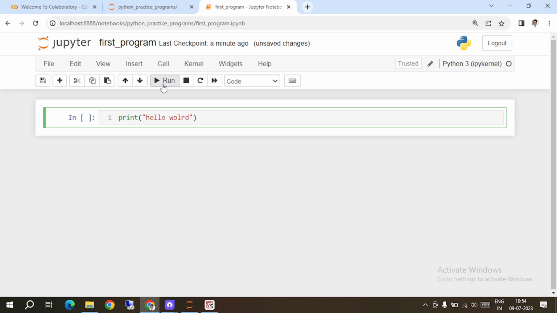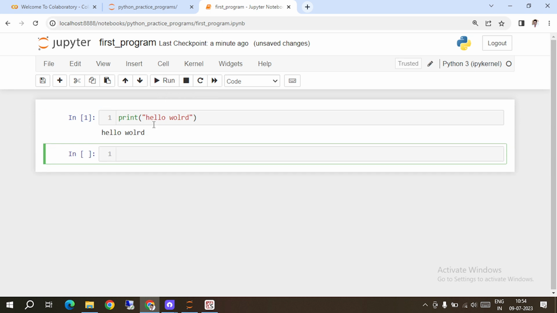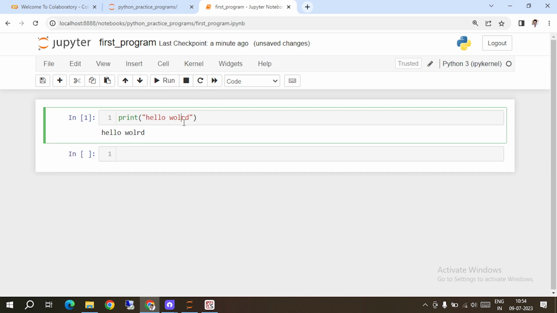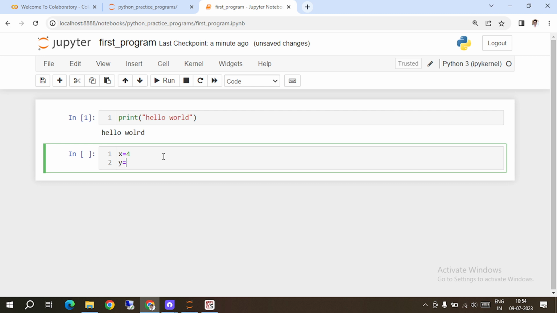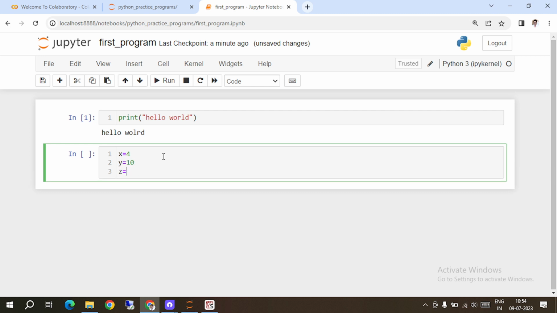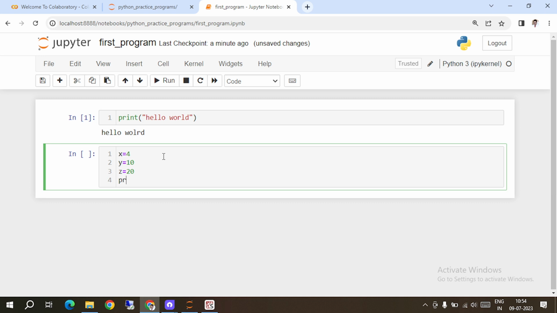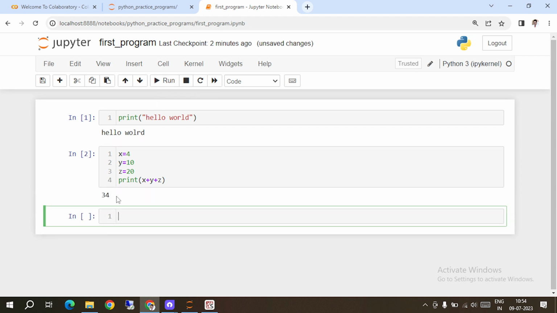Once I write it, I will click on execute, and you see the output is available. Some spelling mistake is there, let's correct it. Hello World. Yeah, right. Now let's run the same code: x equal to 4, y equal to 10, z equal to 20, and I print x plus y plus z. Let's run it again. Yeah, 34.